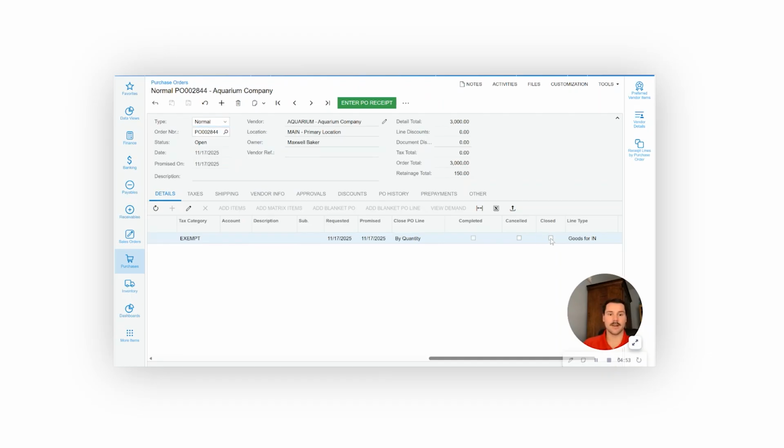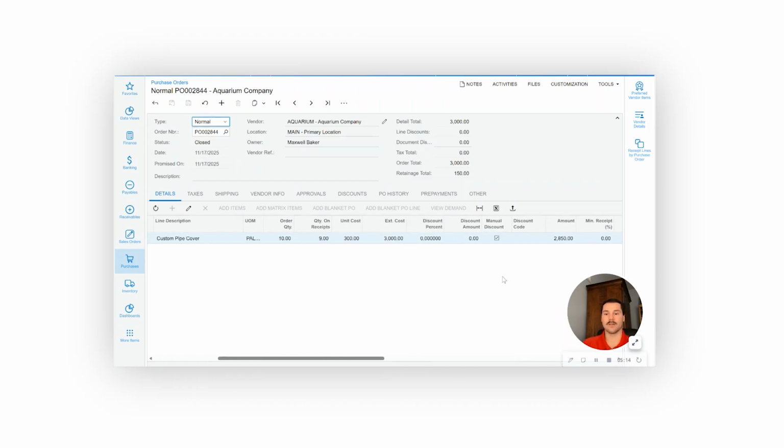So if I go ahead and click this checkbox for closed, what we can see is the status for this purchase order automatically goes to closed. The purchase order will remain open until all the items are accounted for. So whether that be all of the items are received into inventory or the line is manually closed out, this will close out this purchase order, and then it will be completed once the purchase receipt is billed.